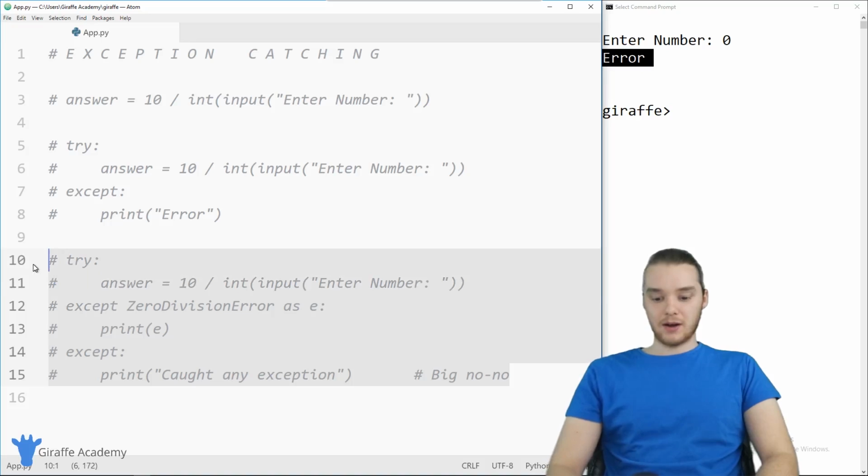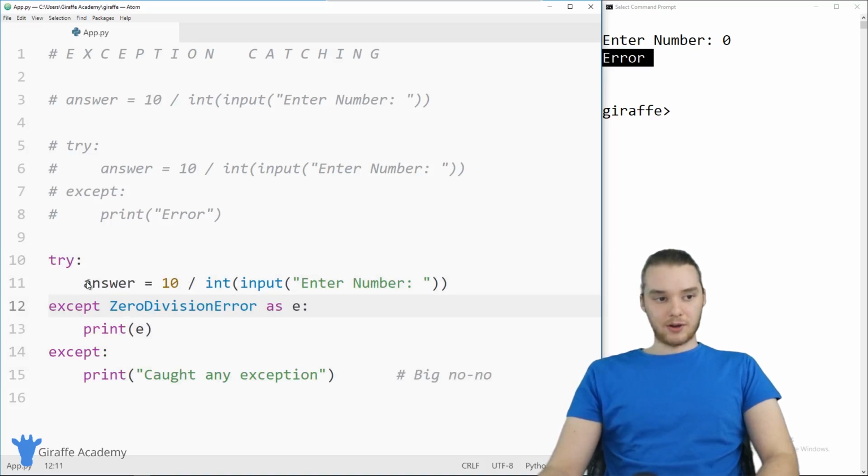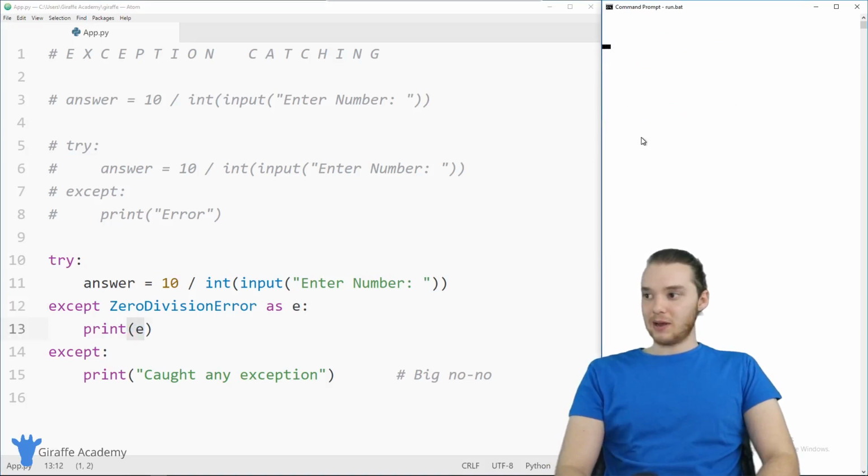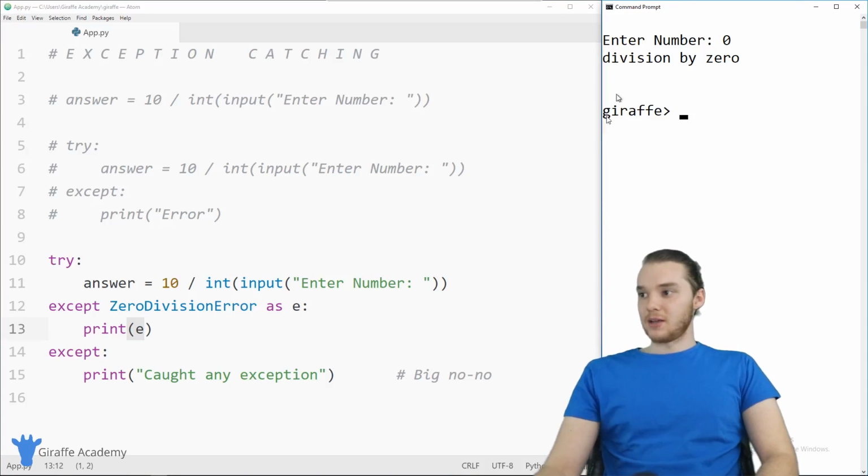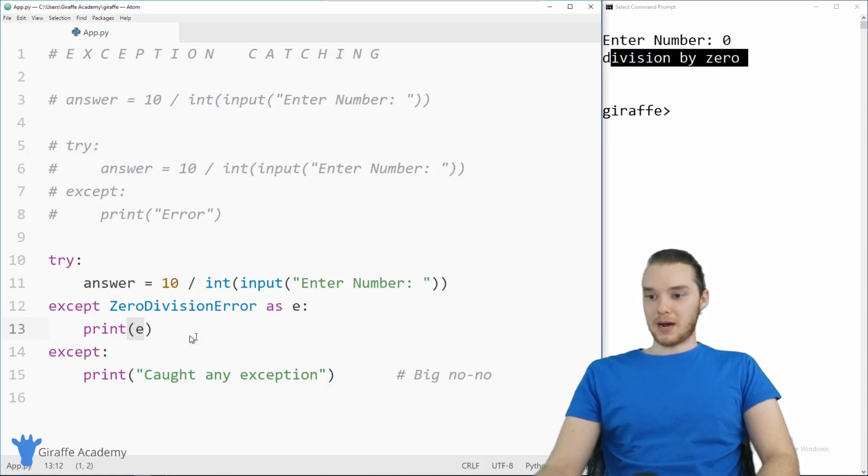So I could come down here and I have this block of code. It's doing the same thing, but now instead of just having except right there, we can say except ZeroDivisionError as E. And so what I'm doing now is I'm catching this specific error and I'm storing it inside of this E variable, and then I can print it out. So now if I have a ZeroDivisionError, you'll see it just says division by zero because that's what it's printing out with E down here.